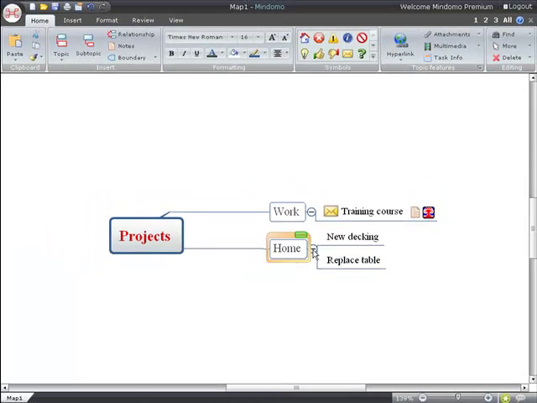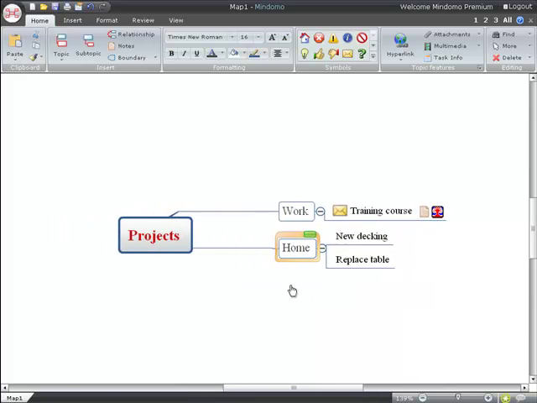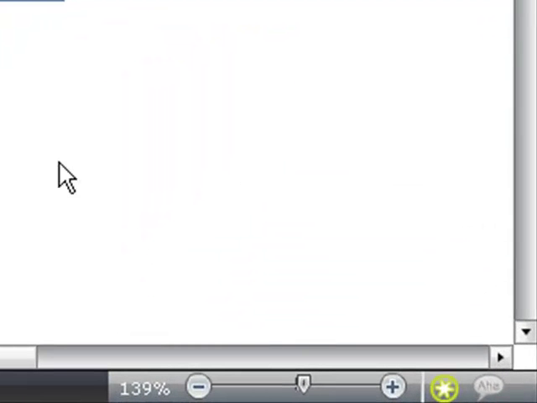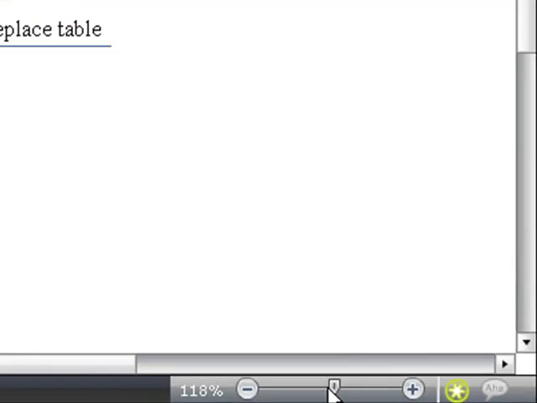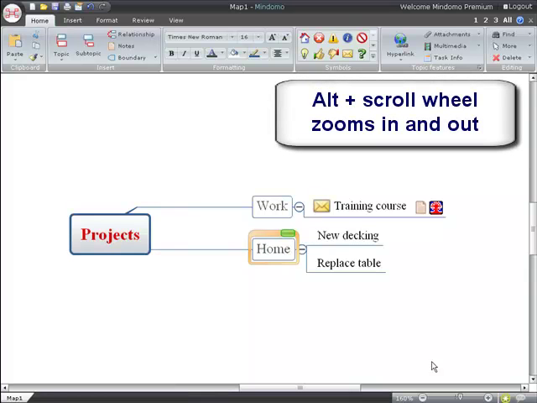To move your map around, click and hold in the background until the cursor changes to a hand. To zoom in and out, you can use a slider at the bottom of the screen. Or hold the Alt key and use the scroll wheel on your mouse.